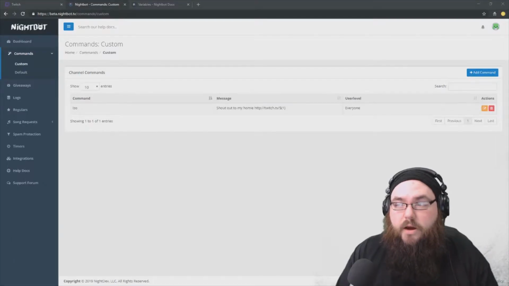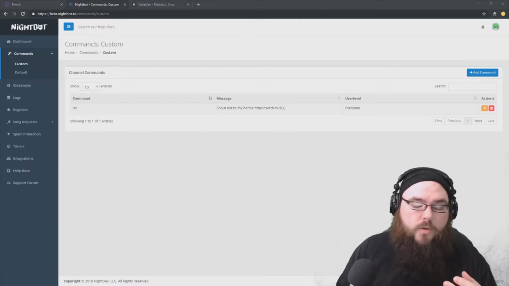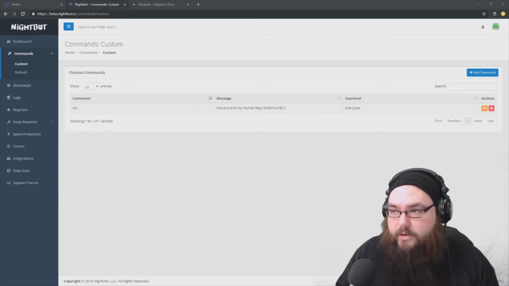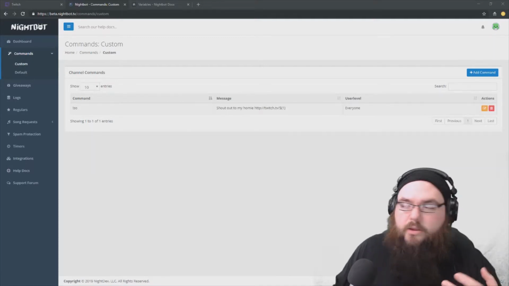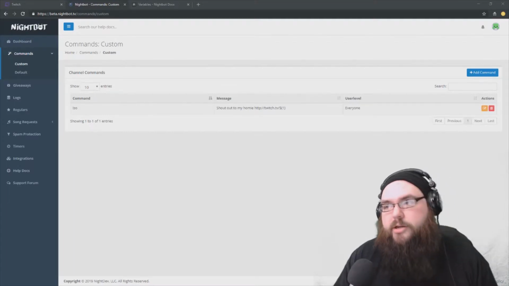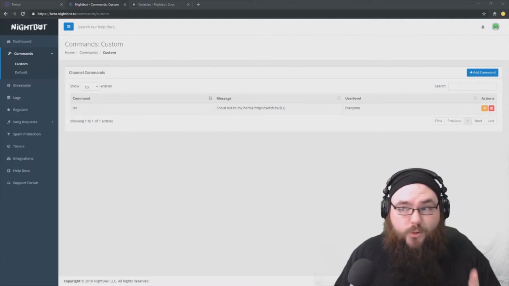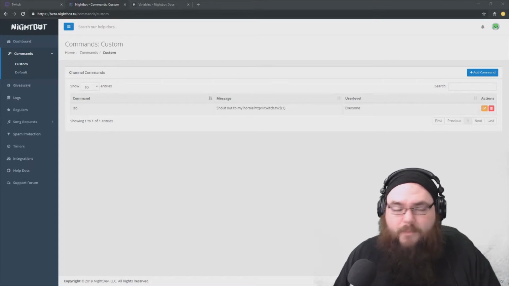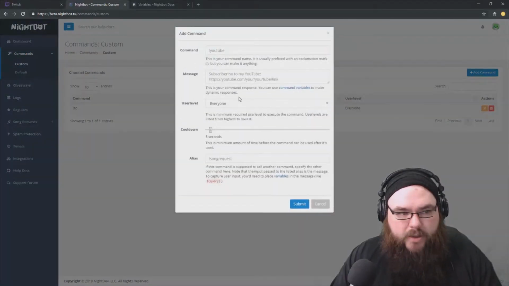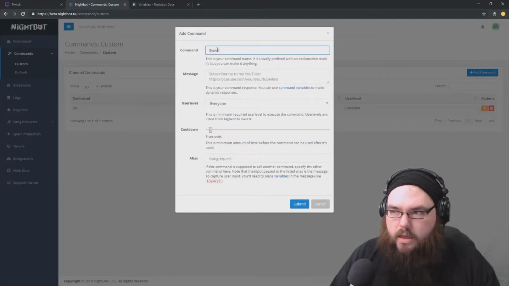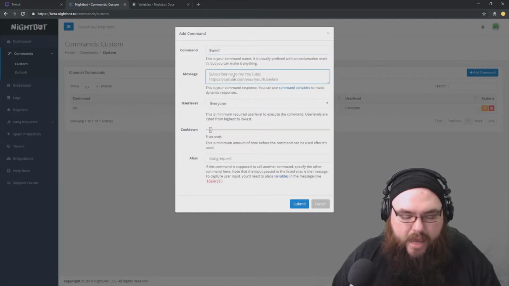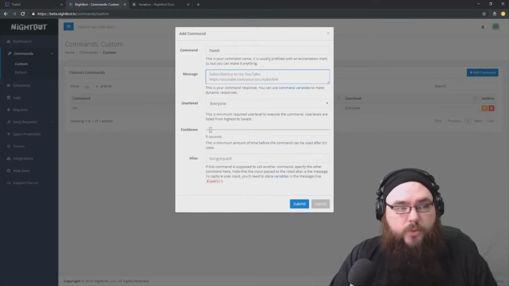Custom commands are very powerful. You can do anything from simply responding with a link to a Discord or a link to your social media, to creating social media. So if you were to create a brand new command and call it tweet, you could create a custom tweet.